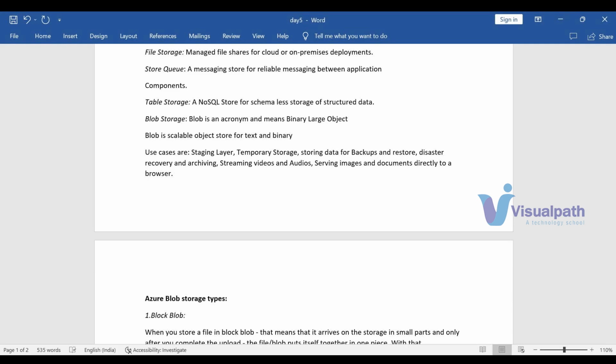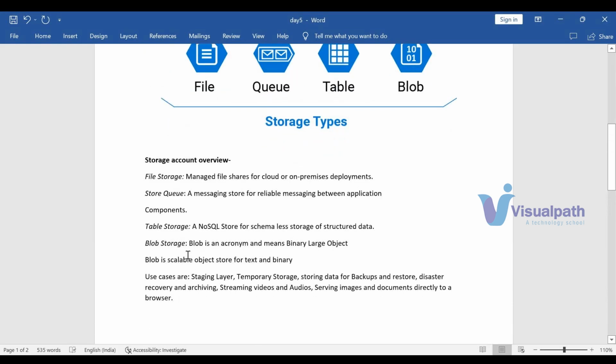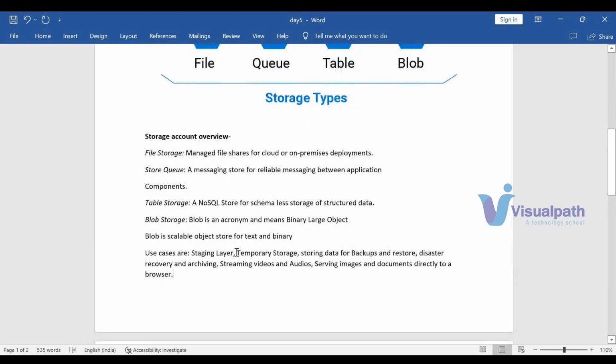So the staging area. What is the staging area? If you take the concept of ETL and ELT, what are you doing in the ETL concept? You are extracting all the data from the sources, and you are putting all those data into the staging layer. So the staging layer is a storage, temporary. It is just a storage where you temporarily store the data.